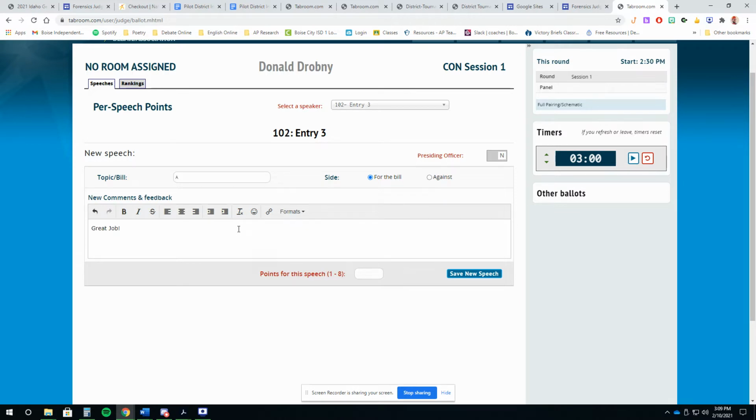Great job. And then you're going to rate this on a 1 through 8 scale, 8 being at the top of the scale. This is a little bit different for Nat Fall specifically. If you use the 1 through 8 scale, you may be used to a 1 through 6 scale. You can just kind of adjust that a little bit.